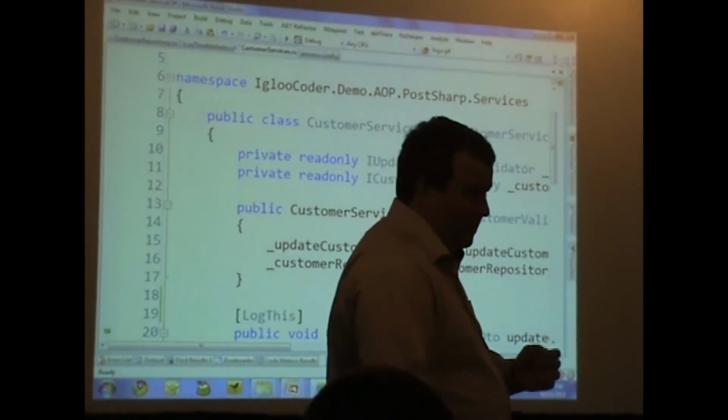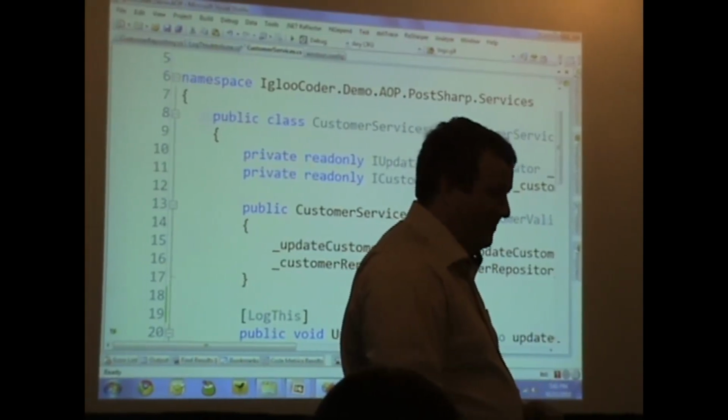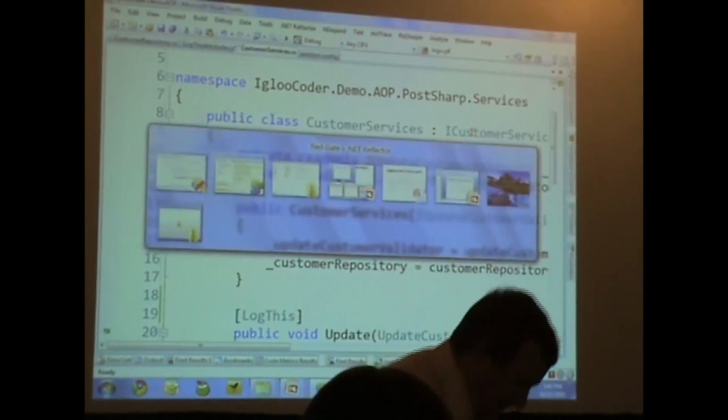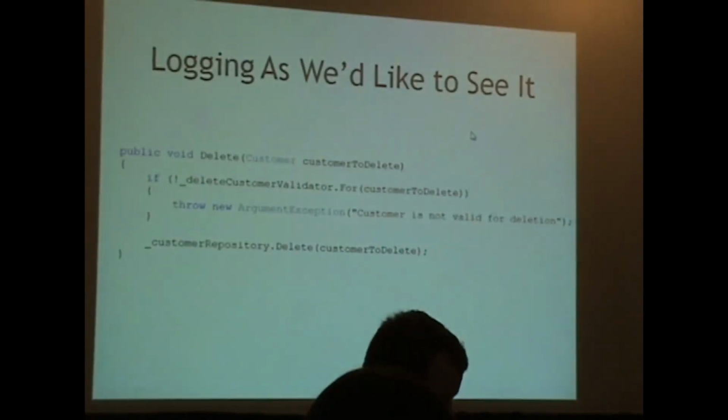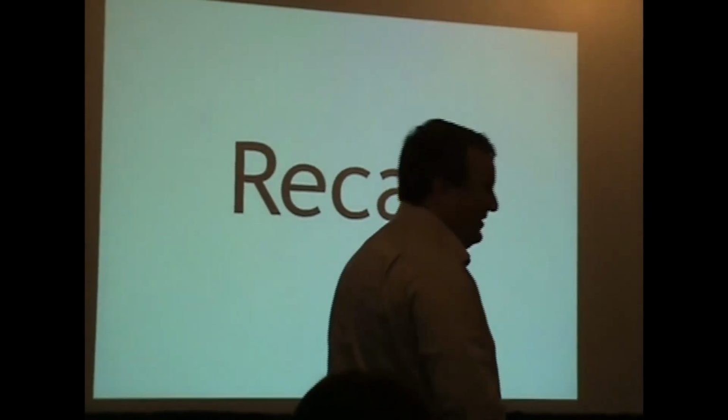Anything else code wise? I've got like one slide left, man. I want to keep that one slide. It says wrap up on it. Oh, recap, sorry. I don't even know my slide deck.